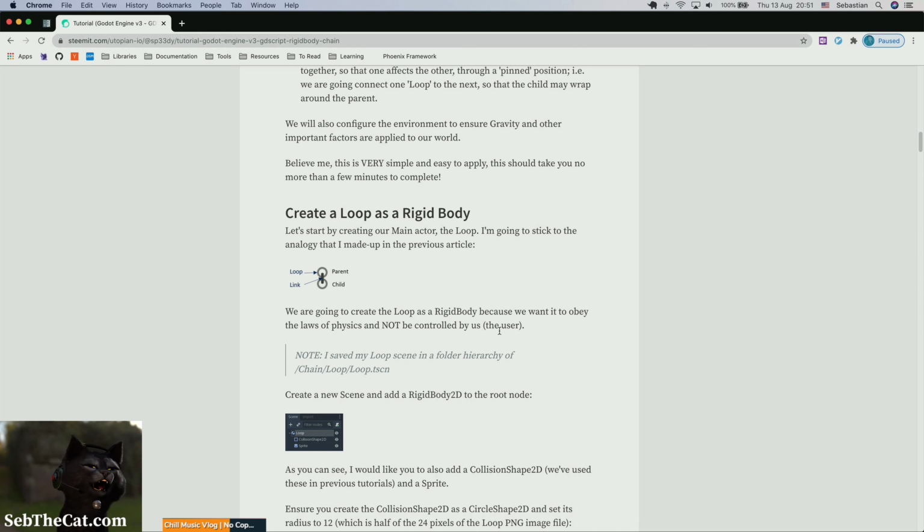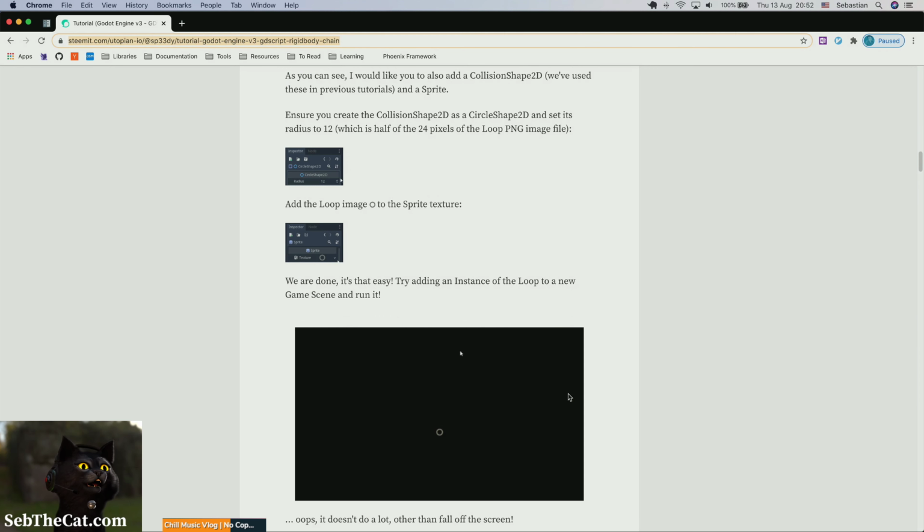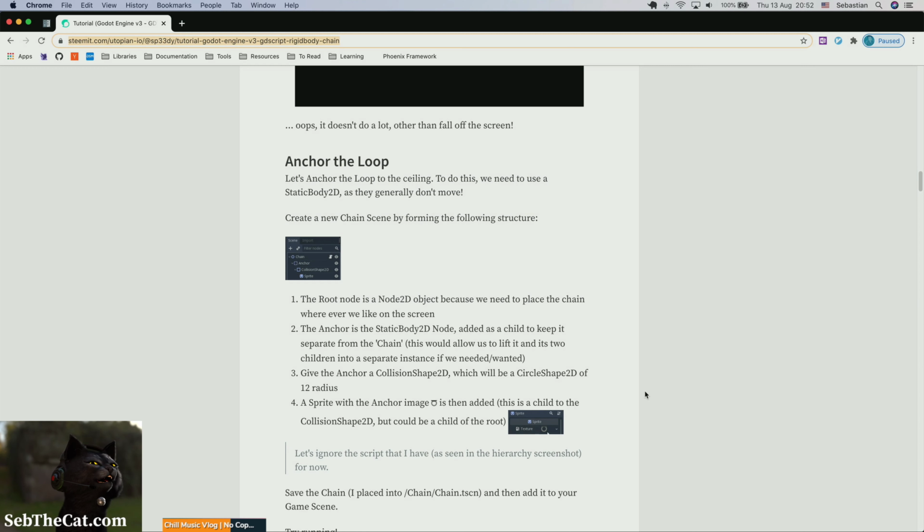We are going to create the loop as a rigid body because we want to obey the laws of physics and not be controlled by us. Yep, that makes sense. Let's have a look. Okay. I don't know why he's putting the sprite as a child of the collision shape. That seems wrong.